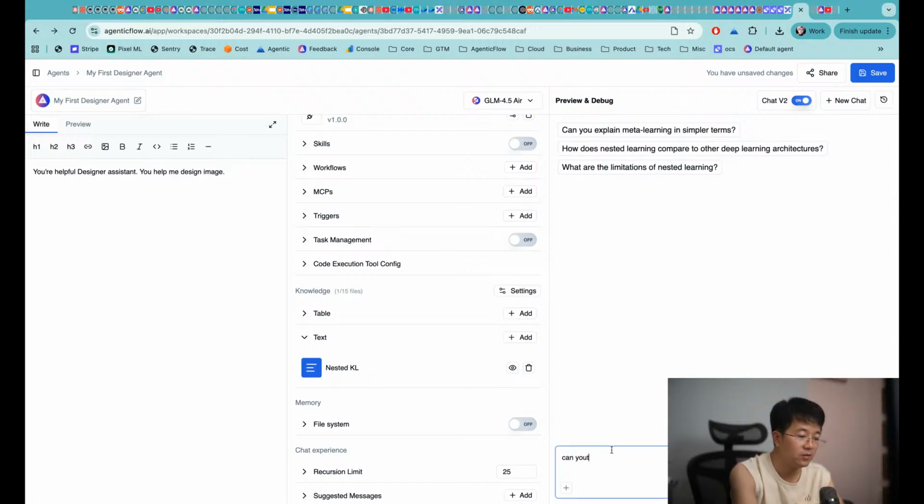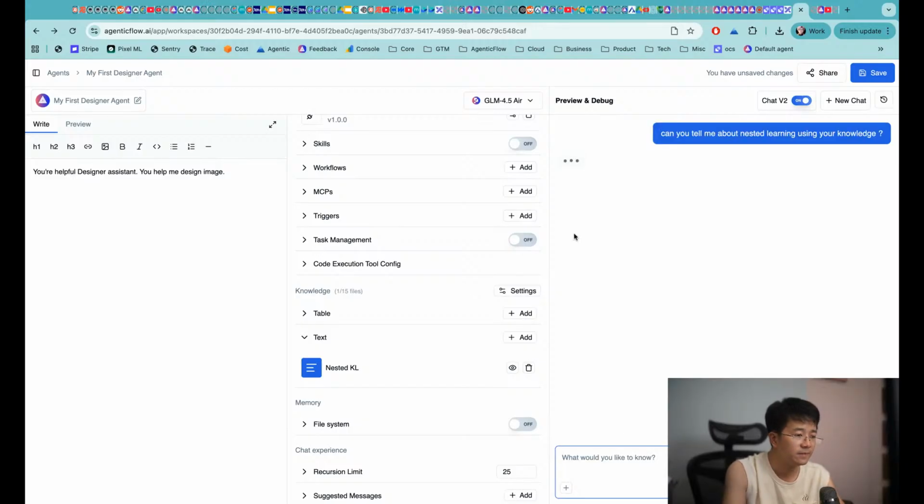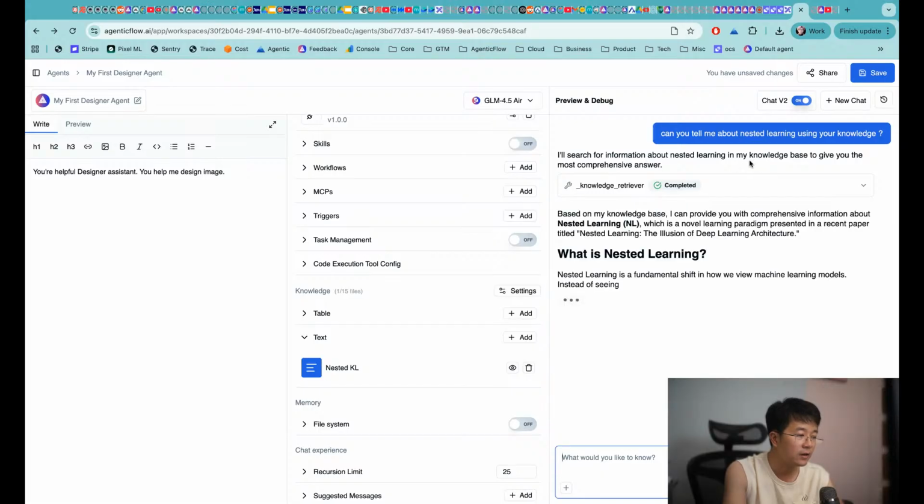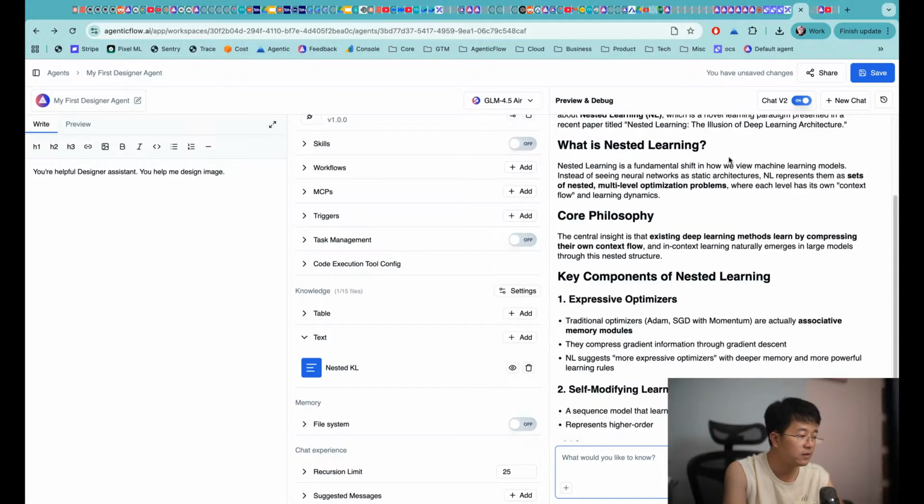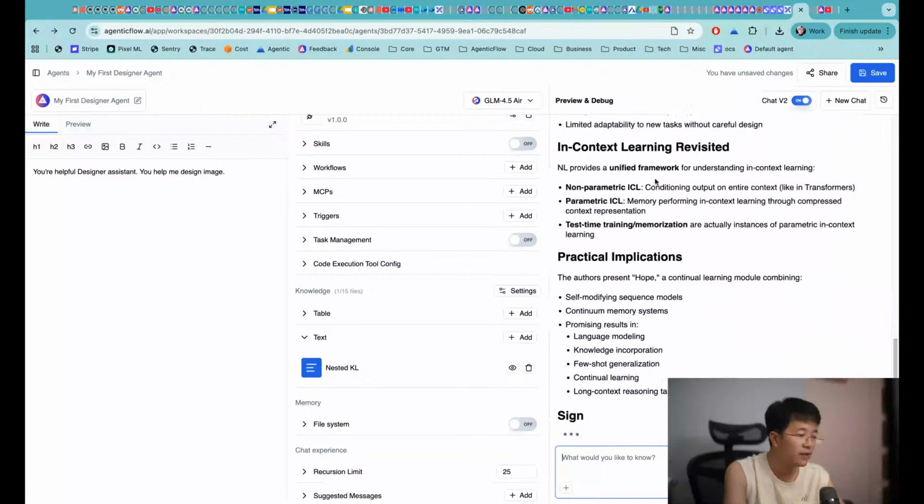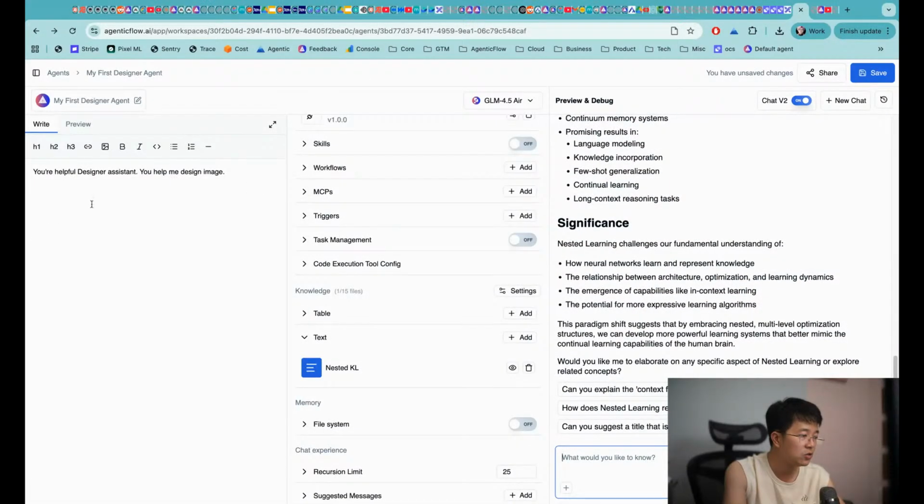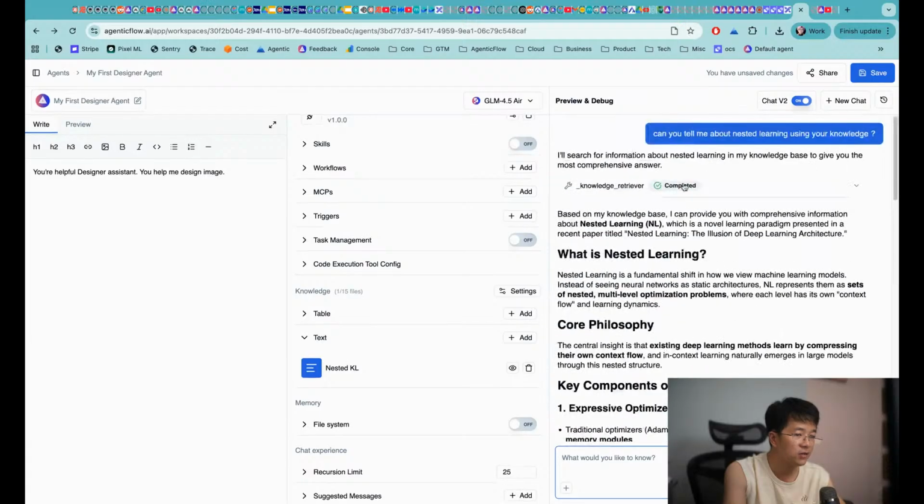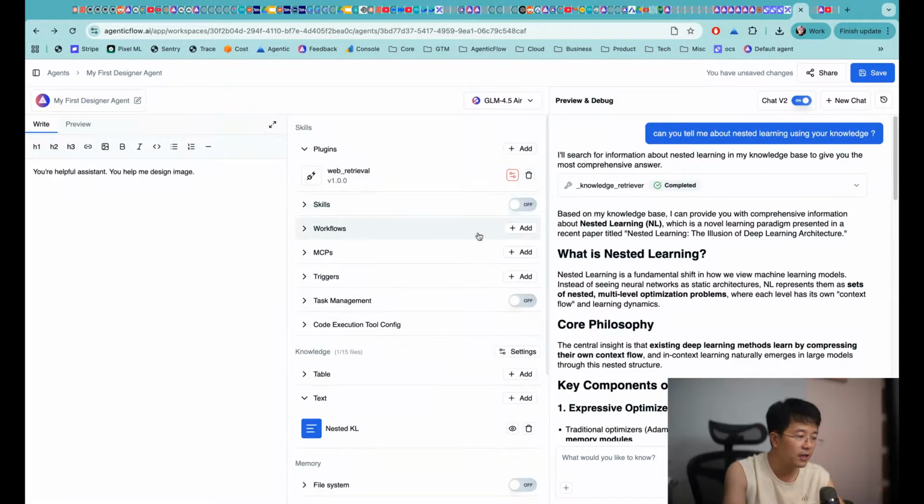Okay. Can you tell me about this using your knowledge? Okay, it's going to start to trigger the knowledge retrieval. So actually it's starting to read the file in here. Sometimes it will not do the retrieval by itself, so you need to modify that by adding an instruction on the left hand side. For example, I'm going to remove this tool, edit image. I don't need it anymore.